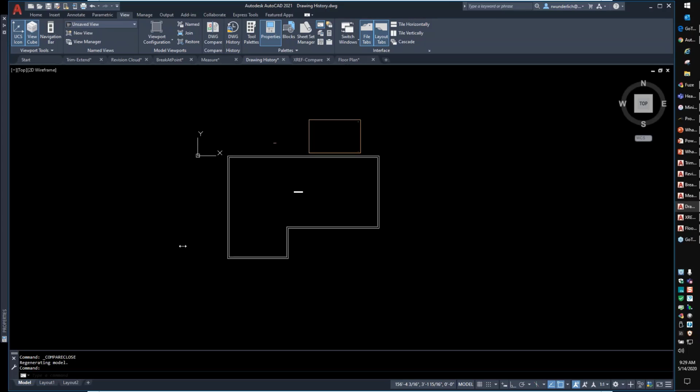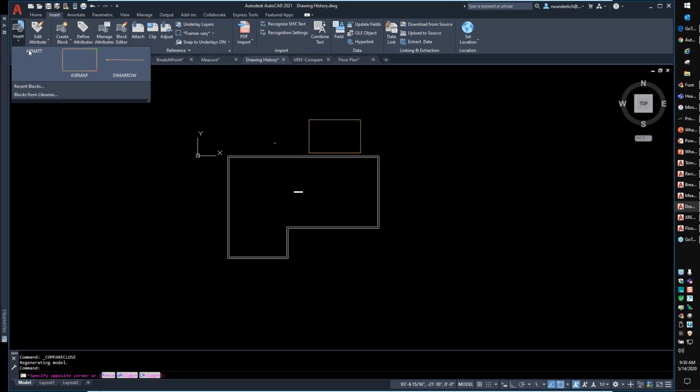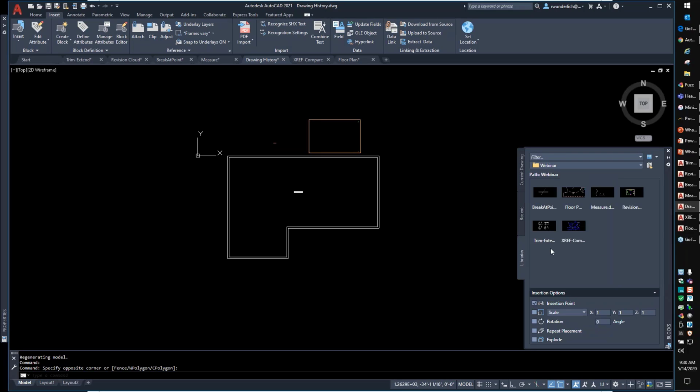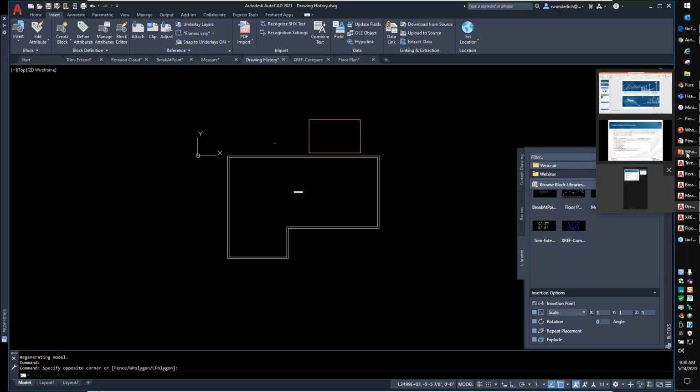So if we come back to here, and we come back to our insert, and I come back to here, and we look at recent blocks. Here's our block palette. Here's what's in my current drawing. Here's my recent blocks right here. You'll see my block libraries. This was the other enhancement, that I can go down here, and I selected that webinar. I can also browse to other block libraries. If I browse to another block library, it'll populate the blocks that are in that block library here and allow me to quickly get to them. These are the enhancements here in the block libraries.